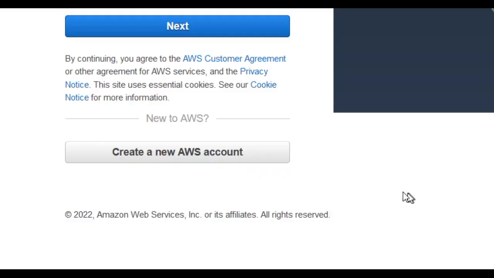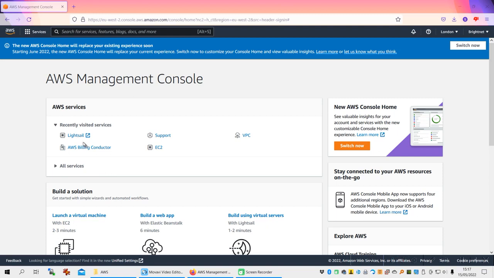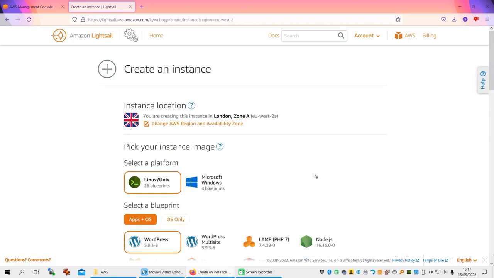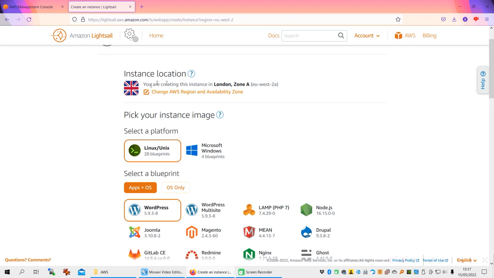So first thing you've got to do is create yourself a new AWS account. Then go into Lightsail. Now I've already created an instance here, but I'll just create a new one so you can see. And here you go, you can choose the region. This is very important if you are compliant with GDPR and various other UK or European restrictions.